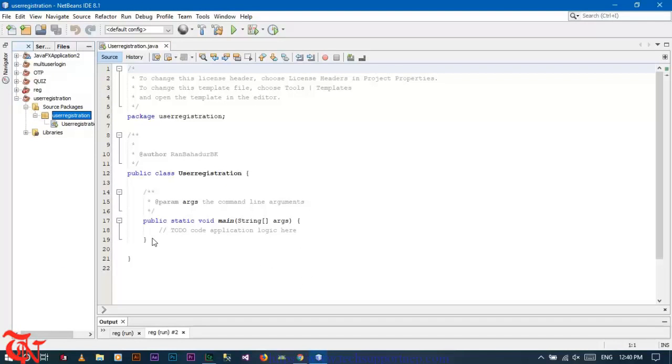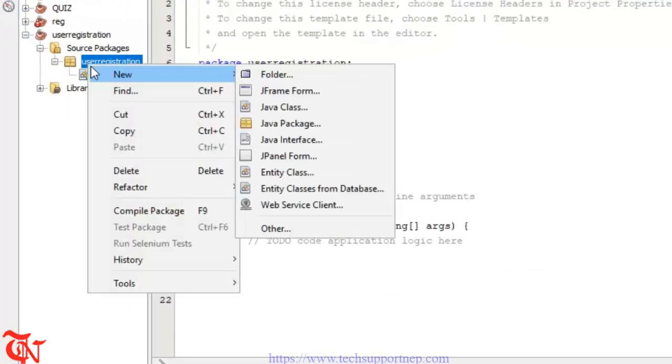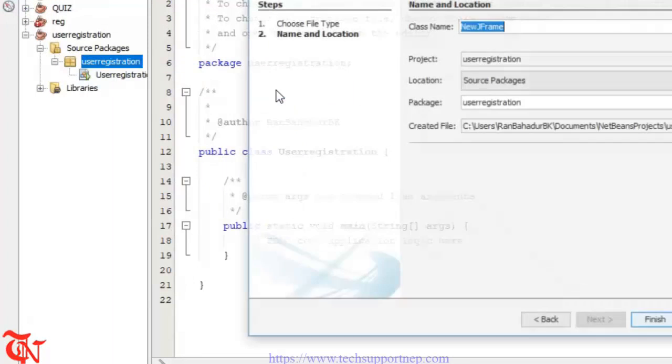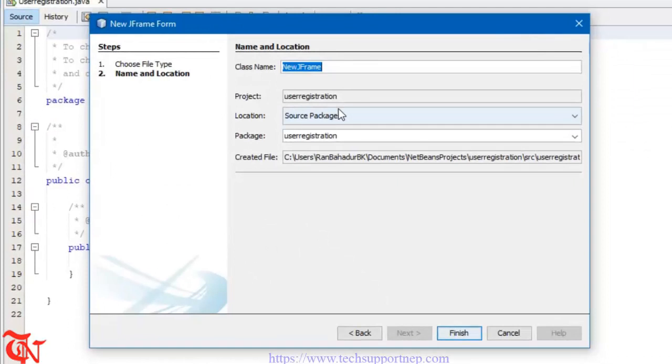So we are going to develop a JFrame application. Right click over your project, click on New, click on JFrame Form. You can give the name of the class, and then click on Finish.